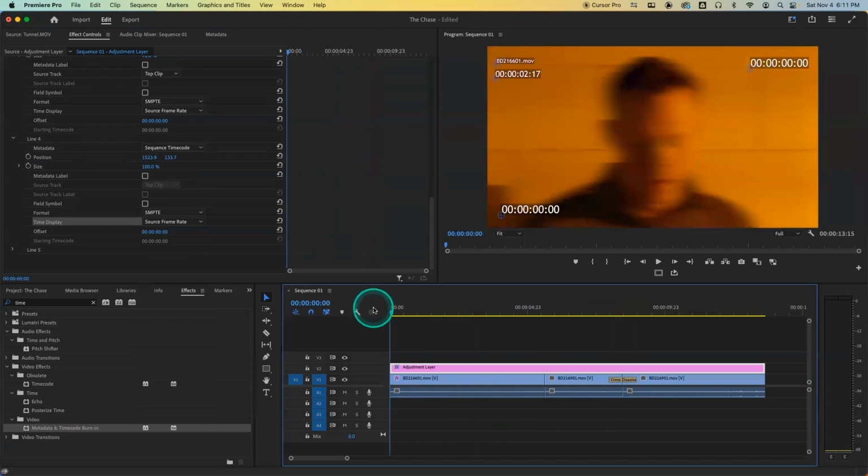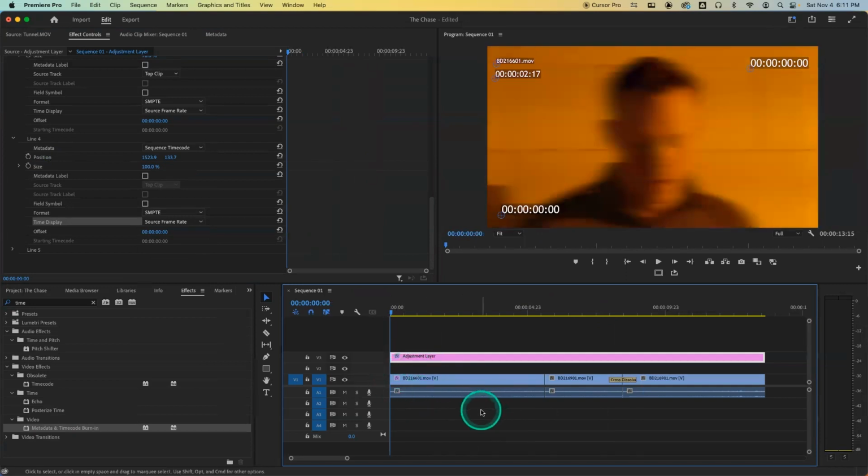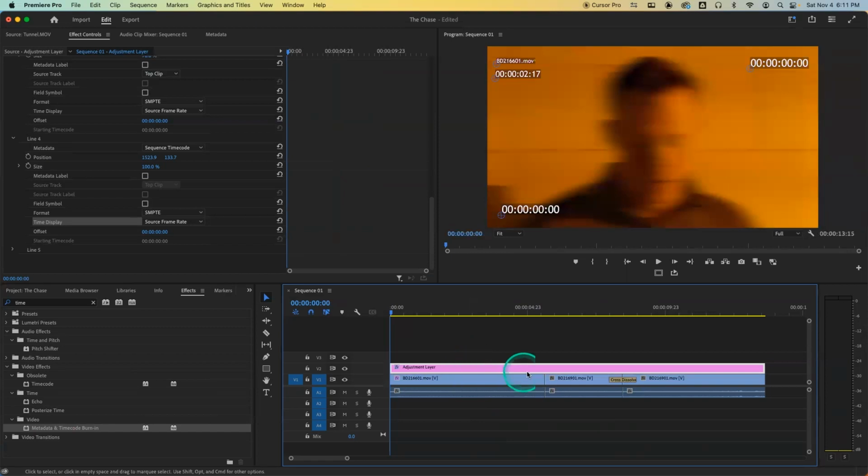Because it's on top of everything, because the adjustment layer is on a top layer, even if the adjustment layer was on video 3, anything else underneath this would have this effect on it, would have the time code display, what's called time code burn-in information on it there, like so. So that's an important point. But we could use this for other reasons.